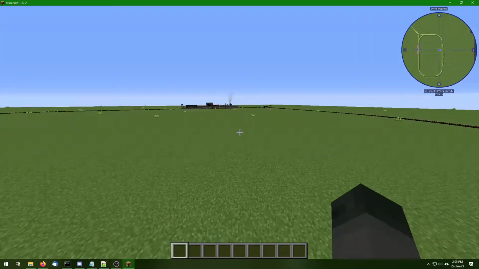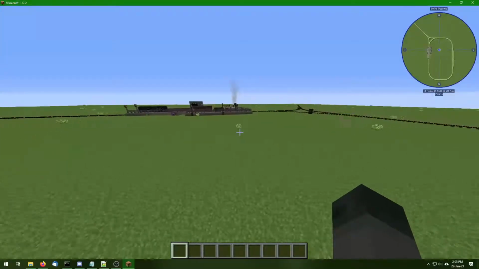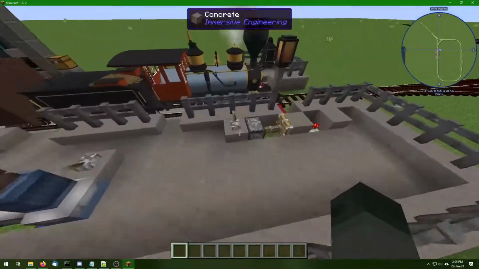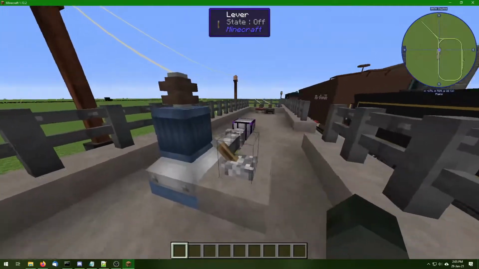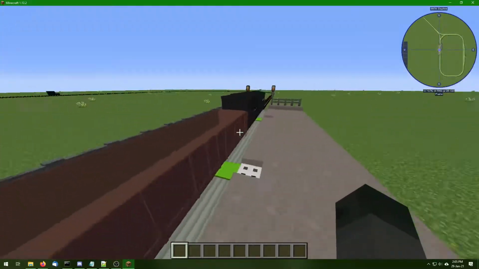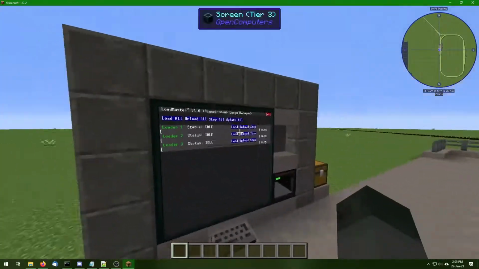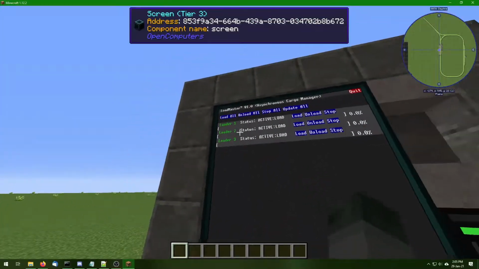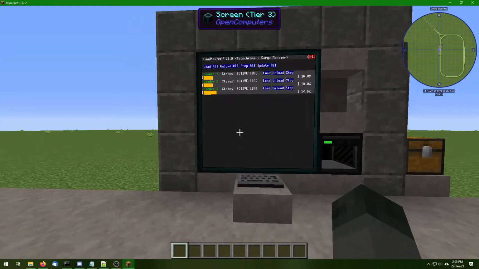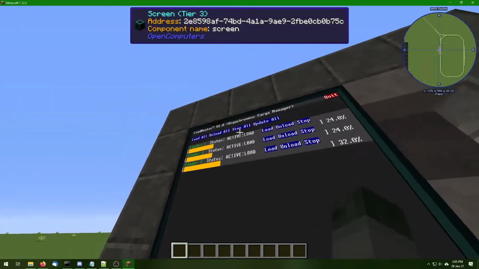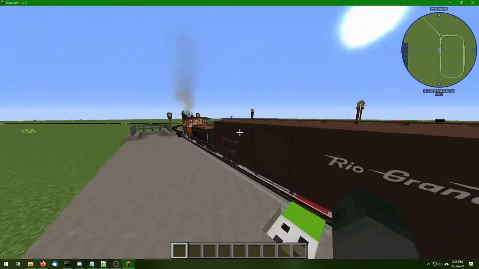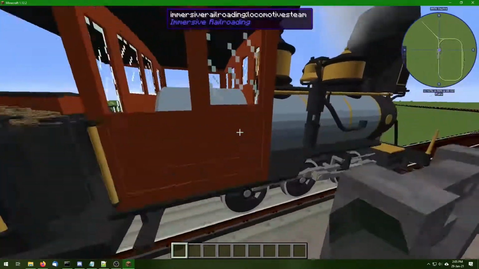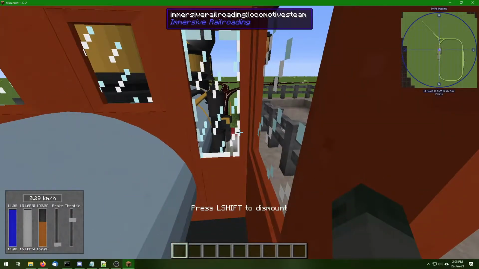So, let's go move this train over here. But first, let's make sure that we have some items in here. So, let's just load all. That should be good. And let's get on our way.